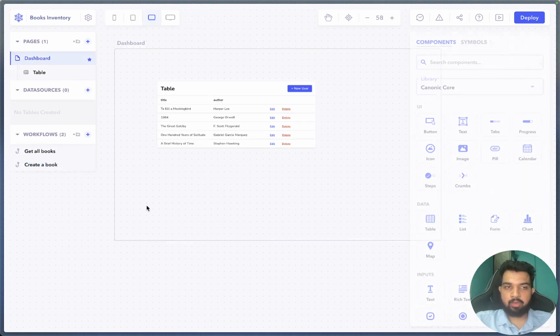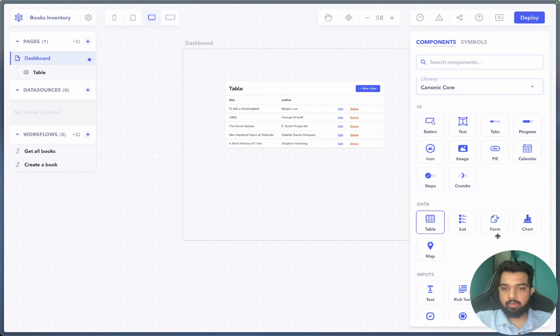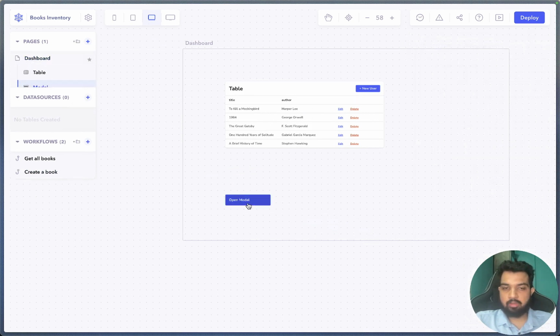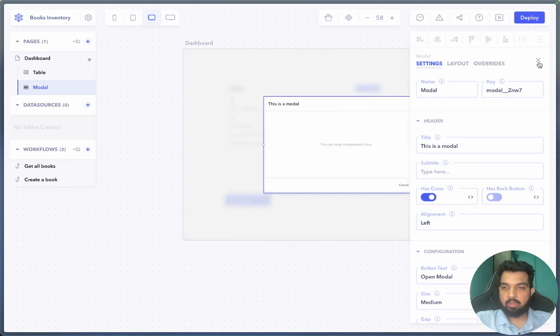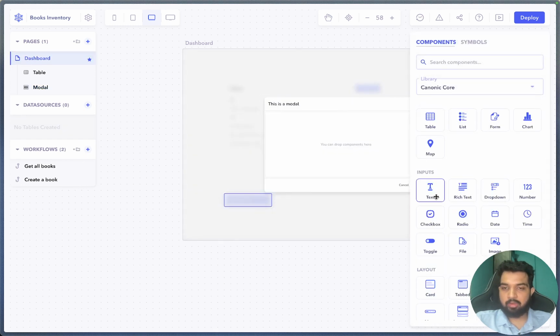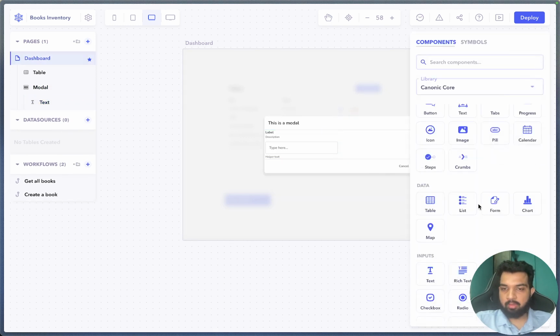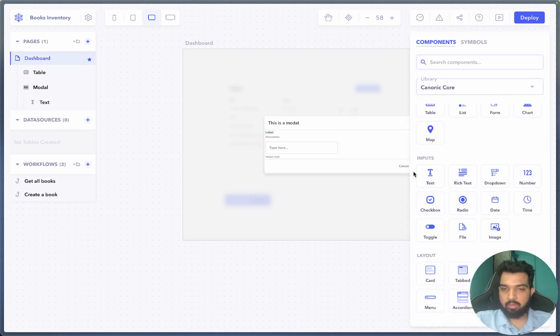We'll jump back into the front end builder. Here, let's say I want to add a book. So I'll drag in this modal component, and in here I'll add input components, which will let me get the values of author and title.